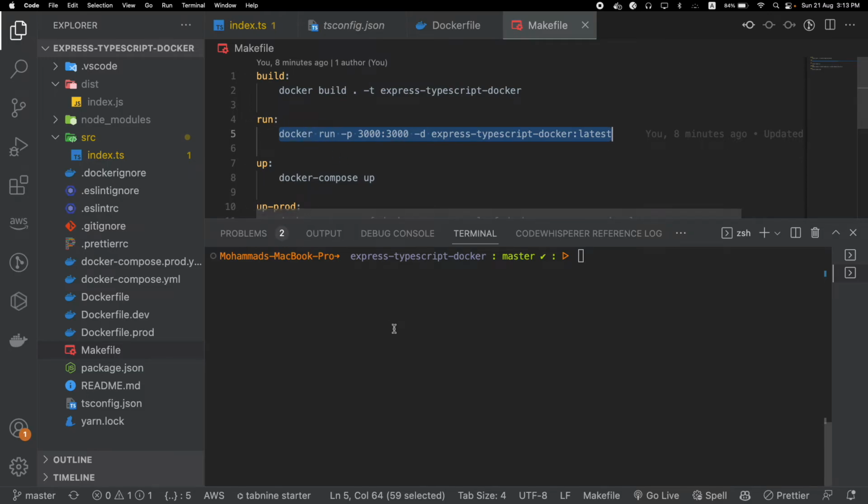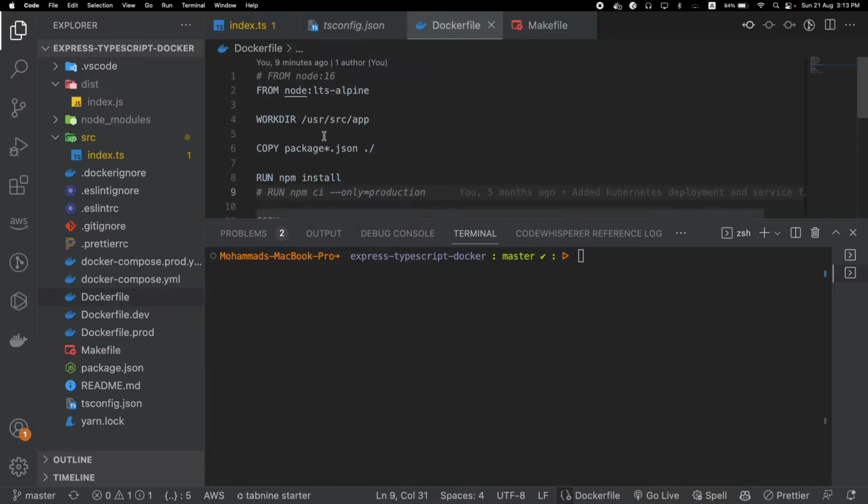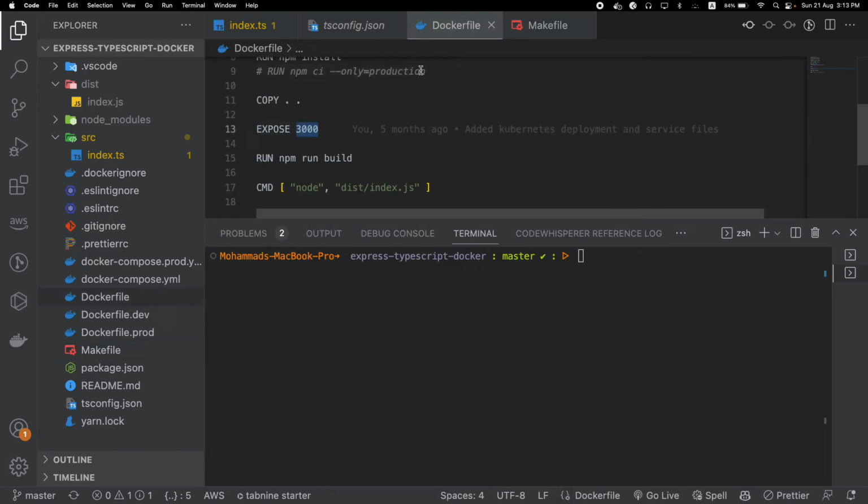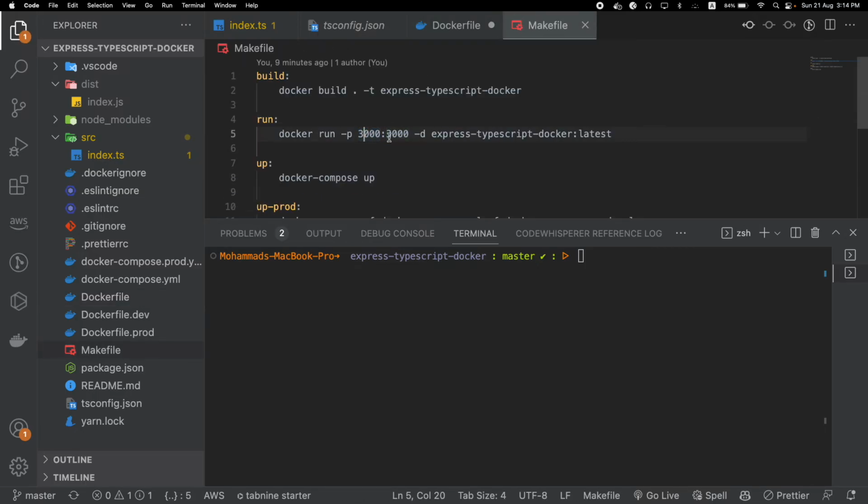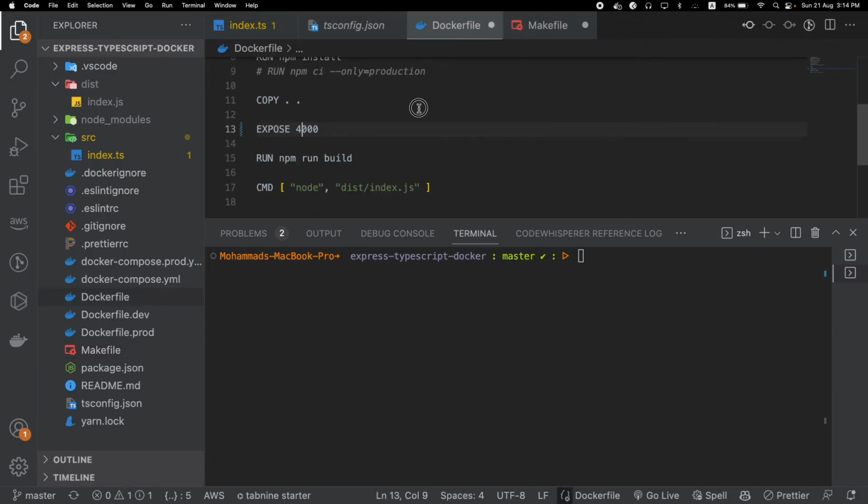For that we can use this particular command, docker run. Let's first see what is going on here. So we will run docker run, then we are mapping the port. This is our container port, this is our application port. This is what I was talking about previously. So inside our Dockerfile we exposed 3000, right? So if we had exposed, let's say 4000, then we would need to make it 4000, something like this. So it would be mapped with 4000. So the first is the container port and the second is our application port.